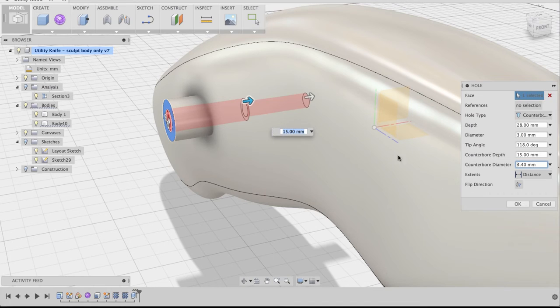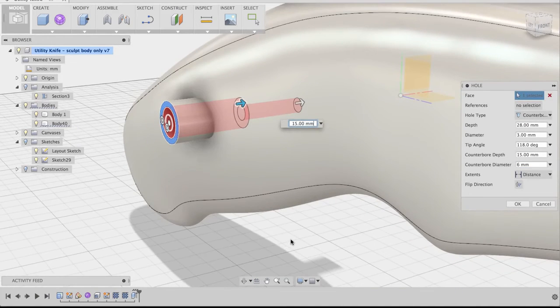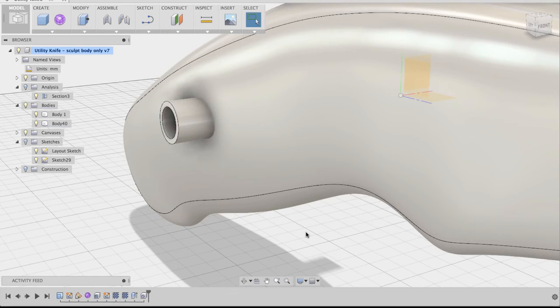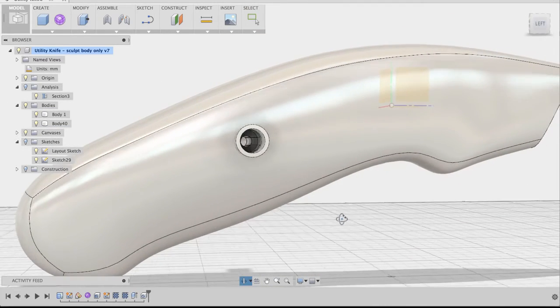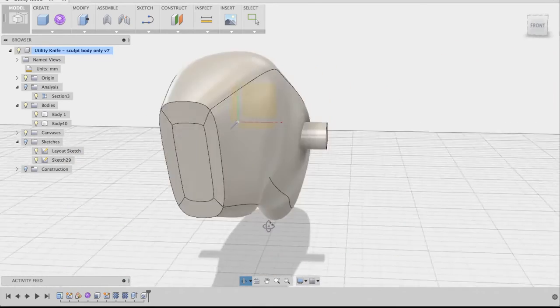But I don't right now. So as diameter, let's make this 6 millimeters. Okay, yeah, that looks about right. So let's say OK, and now I have a counterbore hole through this cylinder.